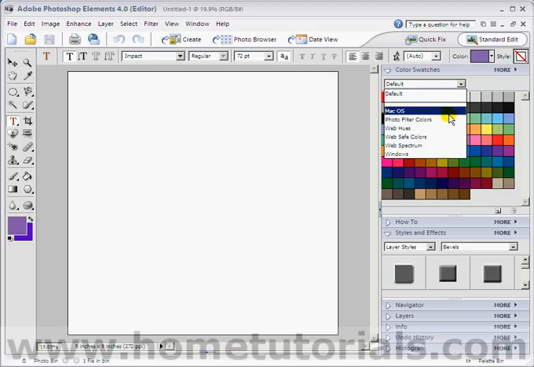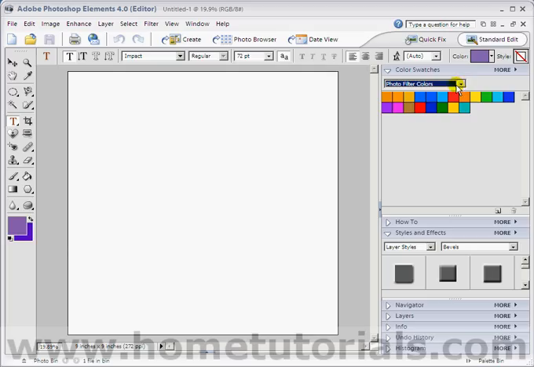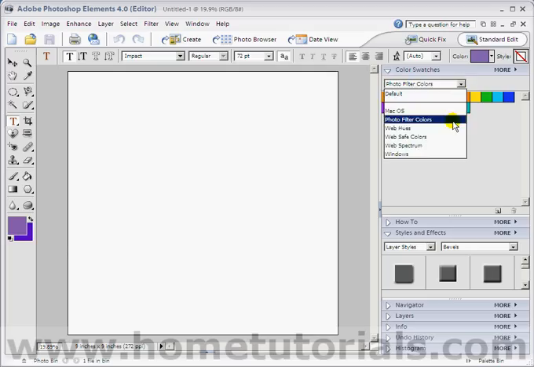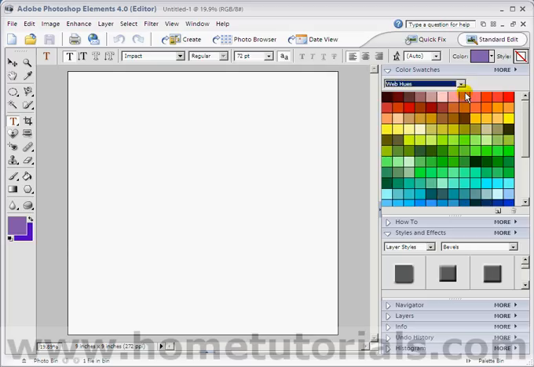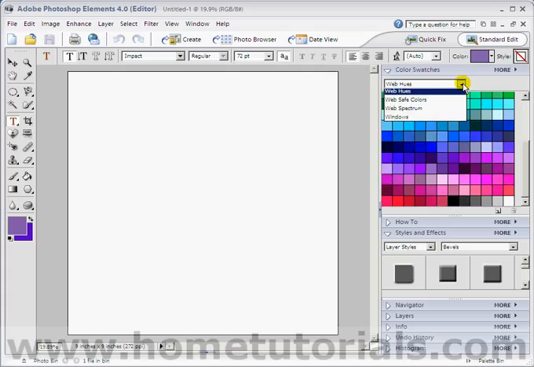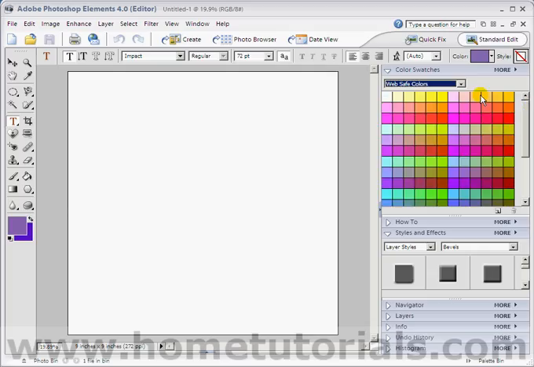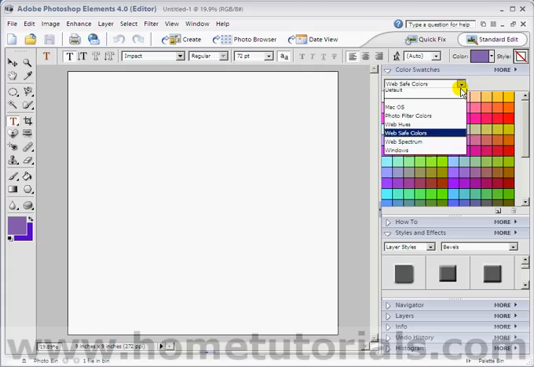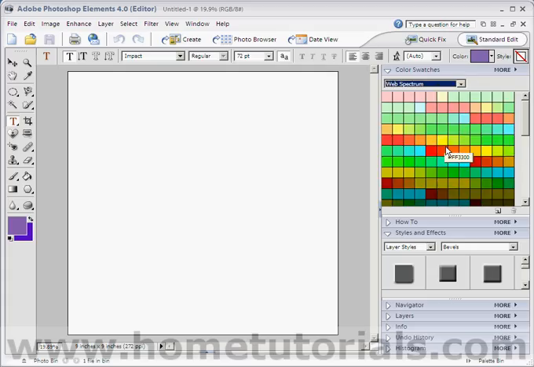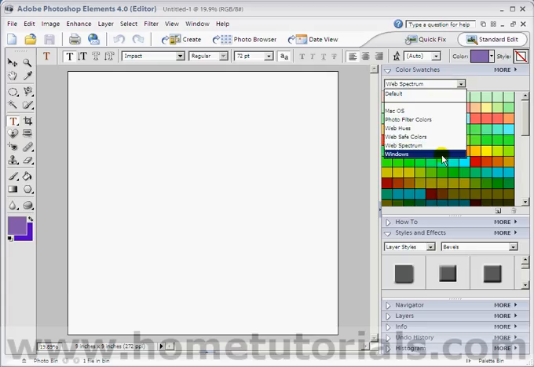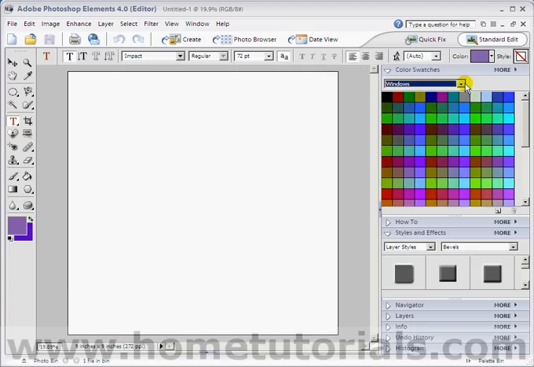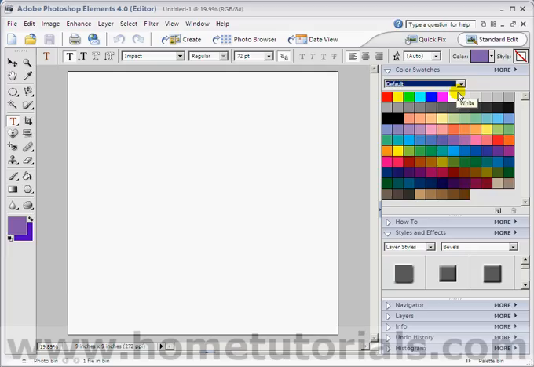There's also these other sets of color: photo filters, color, web hues. This is giving you a lot more shades of each color. Web safe colors, web spectrum, Windows, and default. Let's go back. So you can experiment through there.